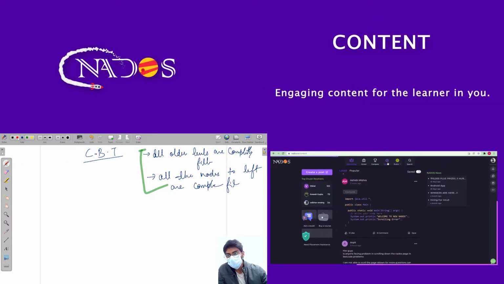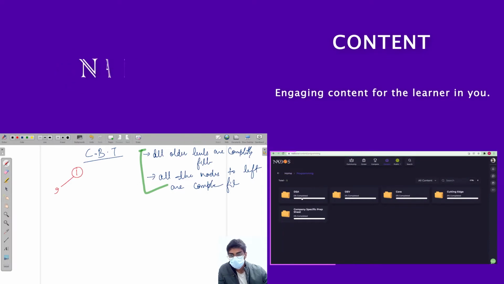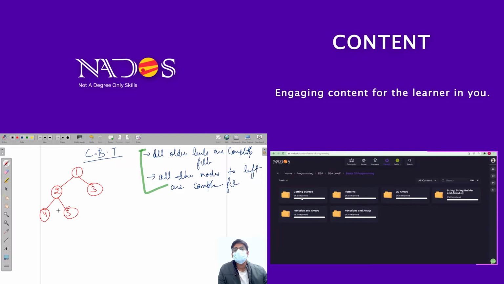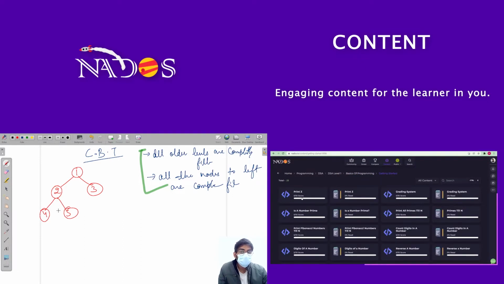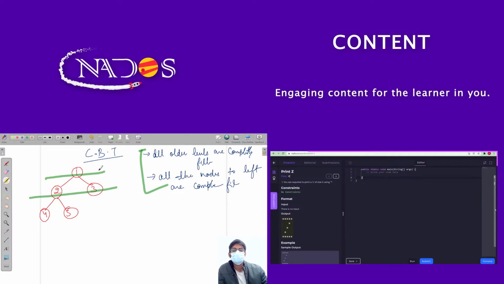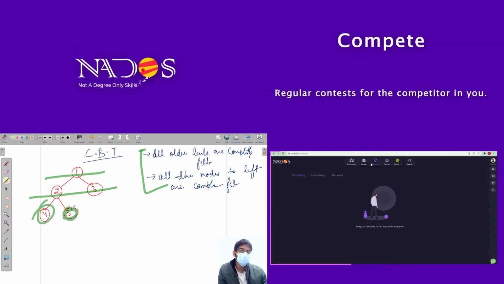Suppose this is our tree, one is there, then in the next level 2 and 3 are there, and in the next level 4 is there and 5 is there. Is this tree a complete binary tree? Yes, this is a complete binary tree. Why? Because all the upper levels are completely filled, and all the elements to the left of the last node are also completely filled.